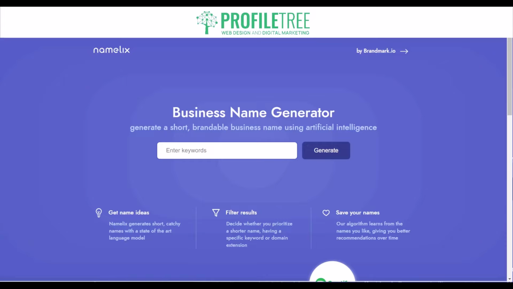As well as this, you're saving time. Now time is key to everything, so coming up with a catchy and memorable business name can be not only challenging but also a time-consuming task. So that's why you should use a name generator as well. It can save you a significant amount of time and effort by generating numerous name options in a matter of seconds or even minutes.